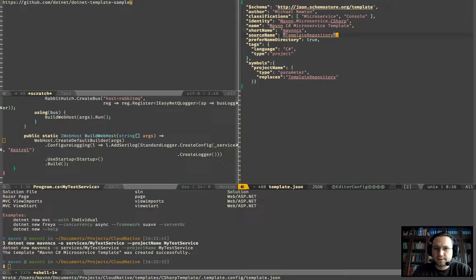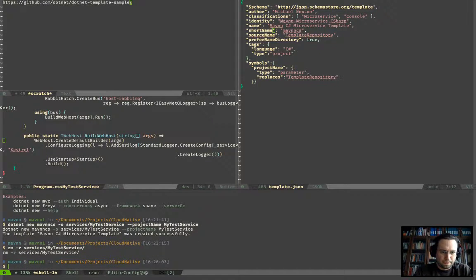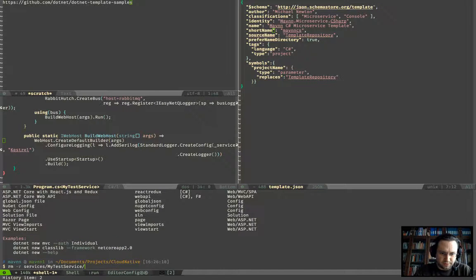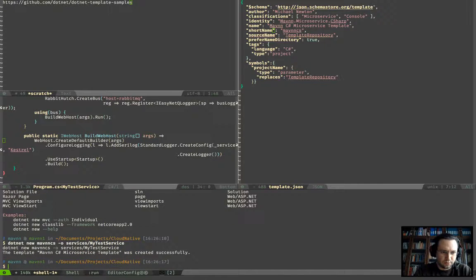No, that's a thing that now needs replacing. So let's remove services, my test service. Dotnet new, the template to install it. I'm going to try this without the parameter first, which I think should blow up because I haven't provided a default value. I'm hoping it blows up. No, it doesn't, so we'll need to do something about that.